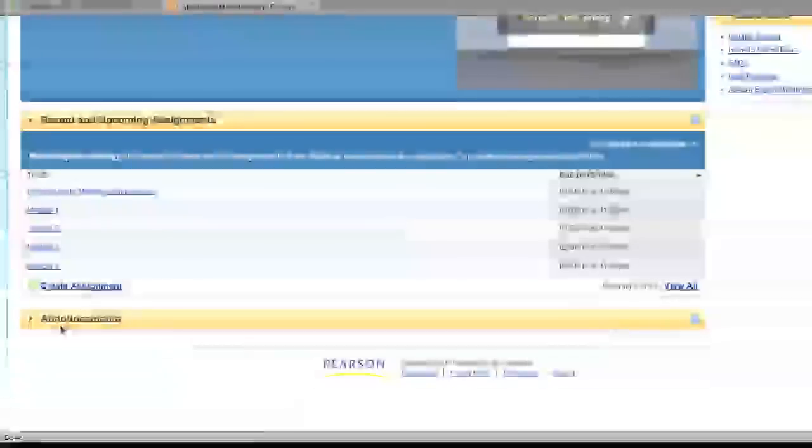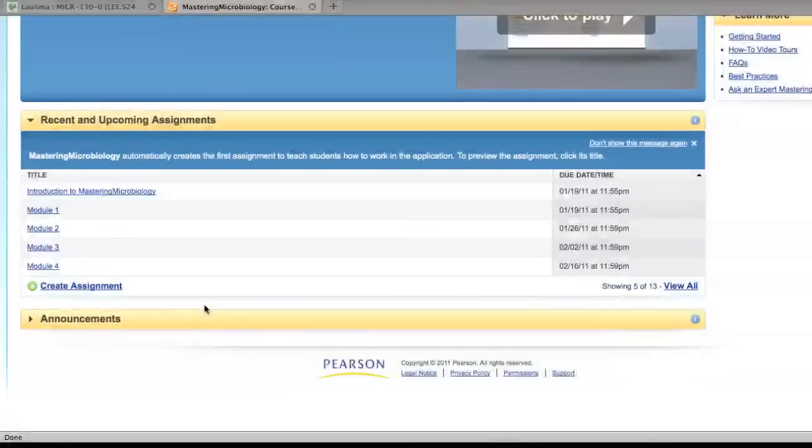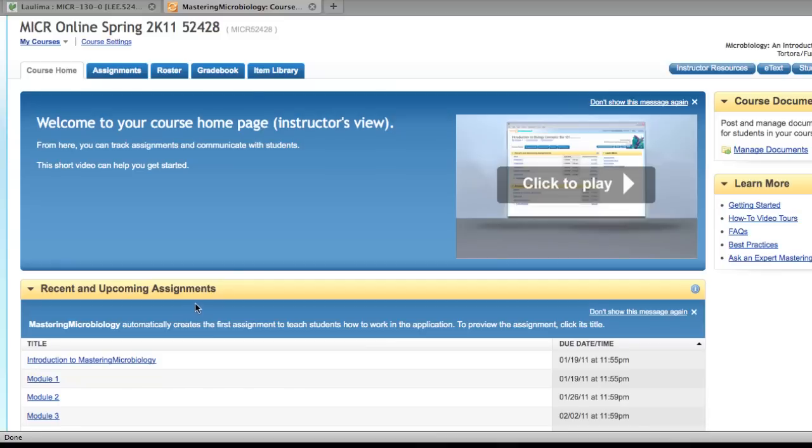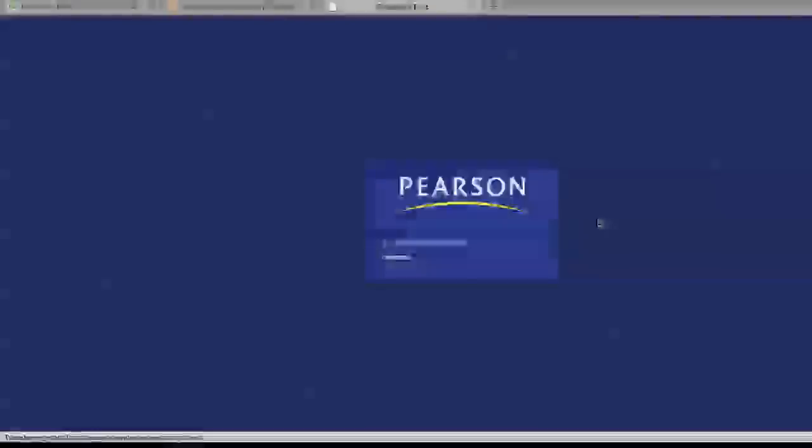If there are any announcements, they'll be here, but I usually don't send announcements this way. I always send announcements through Laulima. There are lots of other interesting options for you, including the e-text, which is an electronic version of your textbook. It'll look just like your textbook with a couple of neat little wrinkles, which I'll show you once the e-text loads.